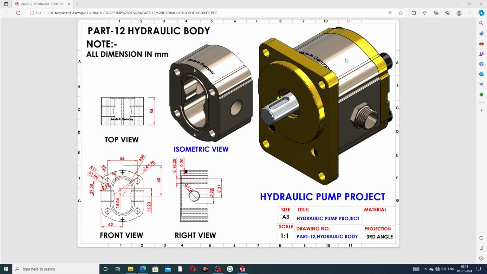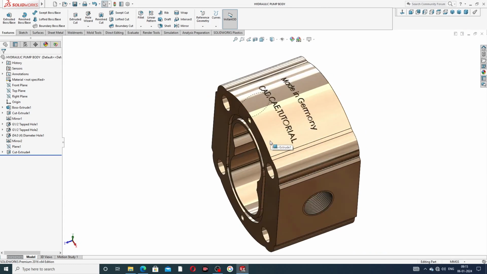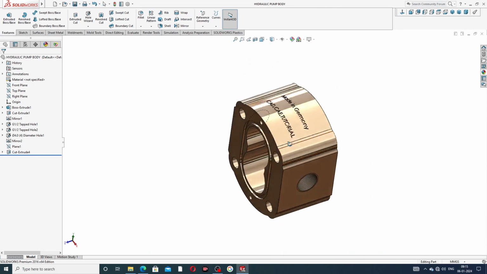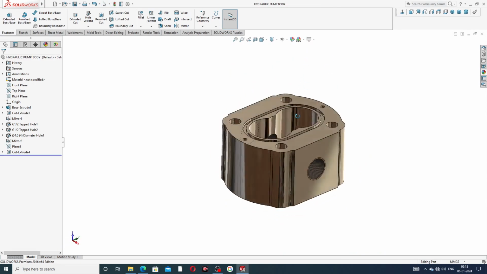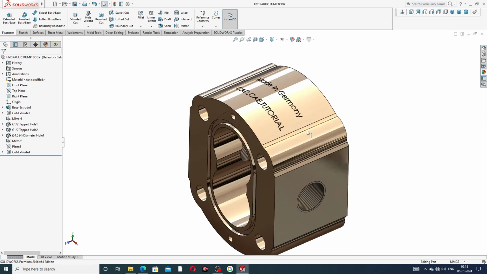Okay, this is a hydraulic pump body, and all parts are designed one by one, and last this body is assembled here. This is the isometric view, and 2D drafting is also available here. All geometry and all dimensions you can see on the screen. This lecture is very important for beginner students and also for professional students. Today we discuss how this body is designed, and all process is learned here.